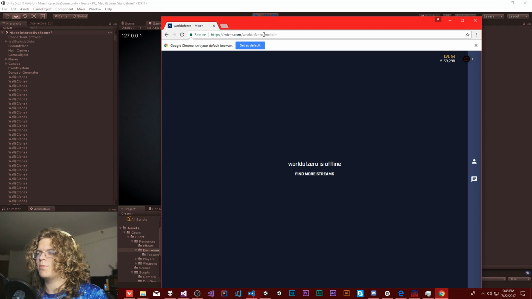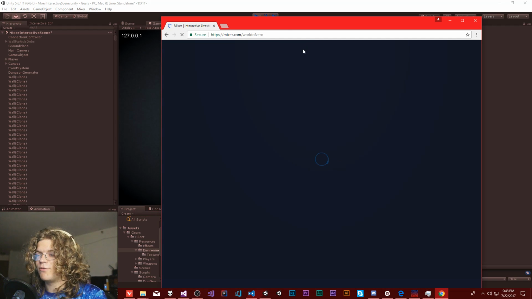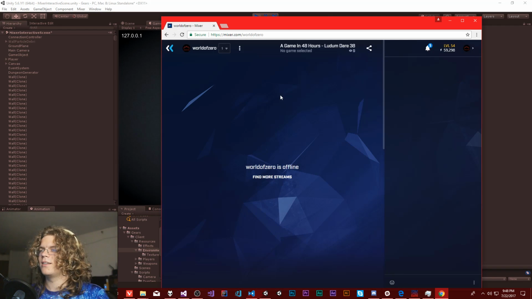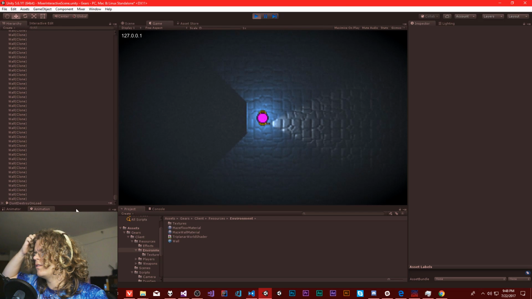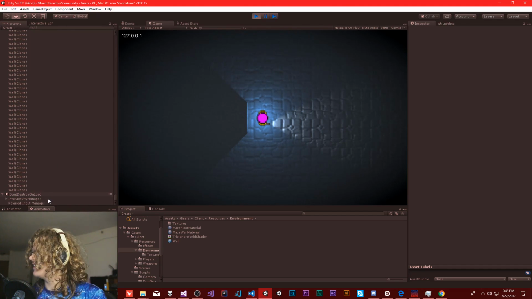I don't know why it jumps to mobile like this. It's really annoying. It's very annoying. Anyway. Was kind of expecting that to work.